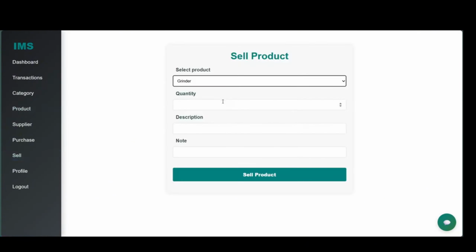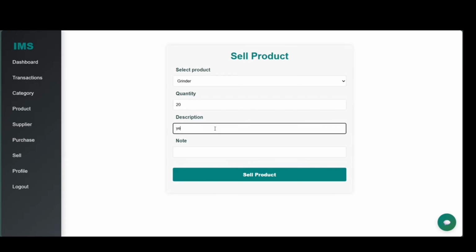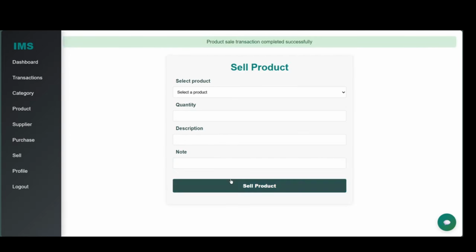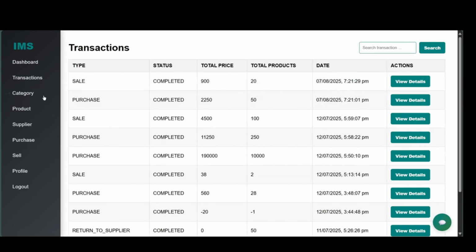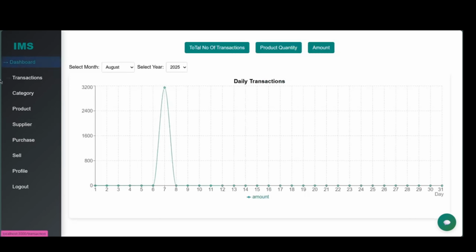And similarly, when you sell a product, I'll just sell 20 for an example, black for the color, and deliver to this address. It tells you that the transaction is done. It updates here, and you can see the quantity has changed. So yeah, and that is it for the basic features of this IMS.